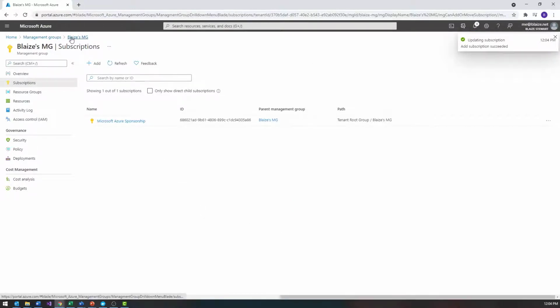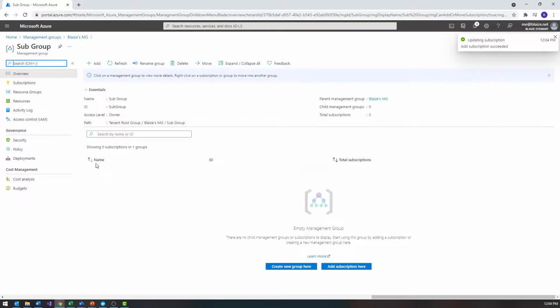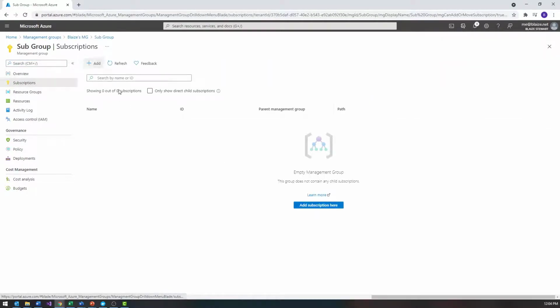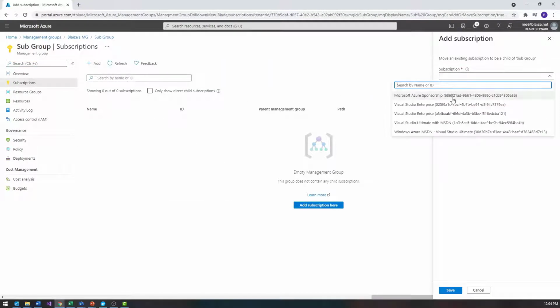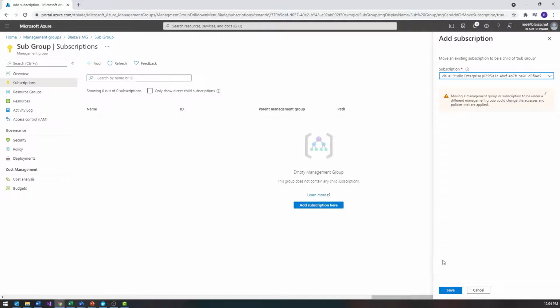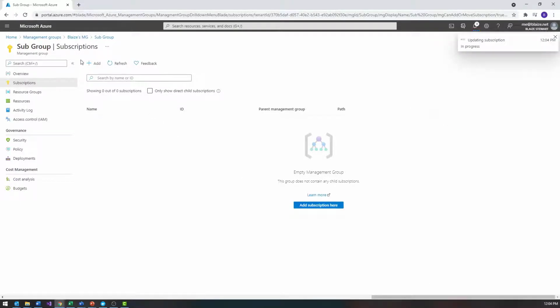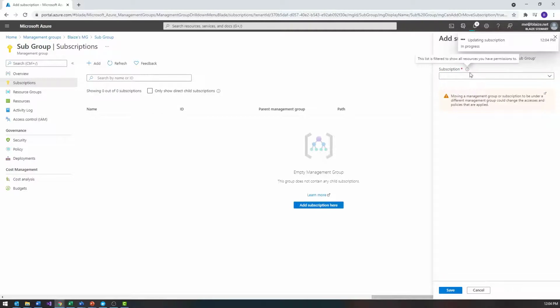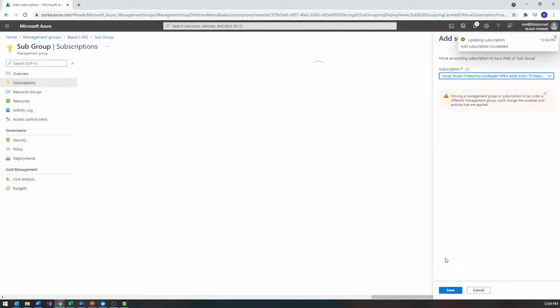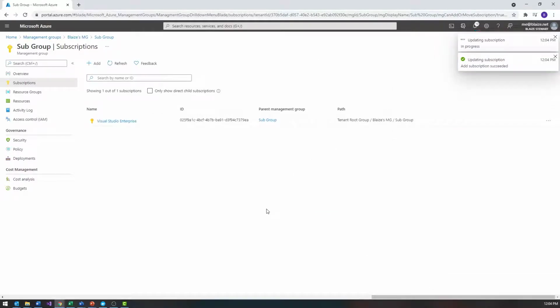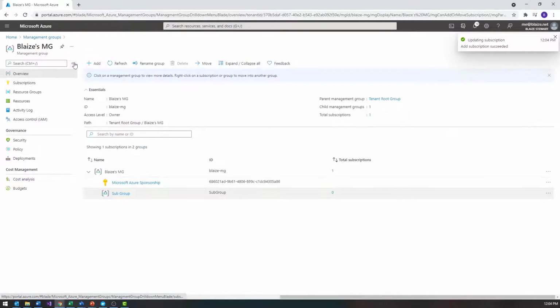Now, if I wanted to add them to the subgroup, I can simply go into this one and add a subscription here. So let's go ahead and add in these 2 Visual Studio subscriptions to this management group here. And that's fairly straightforward. So let's add in that second one. And that will then add 2 subscriptions to the subgroup, and then I'll have 1 subscription in the parent group. And that allows me to have a hierarchy now that I have set up.